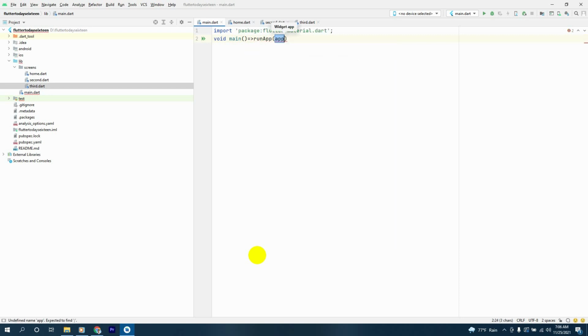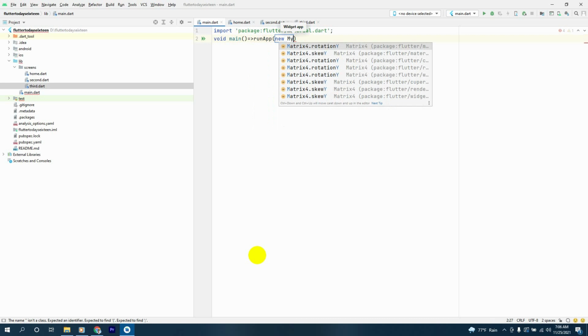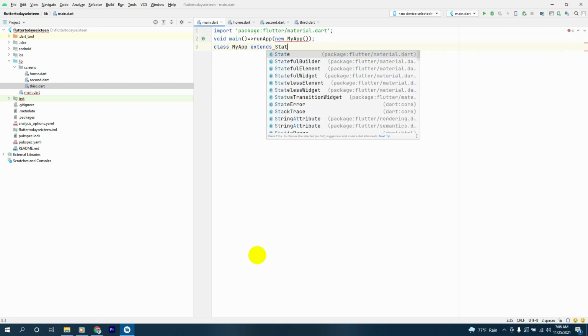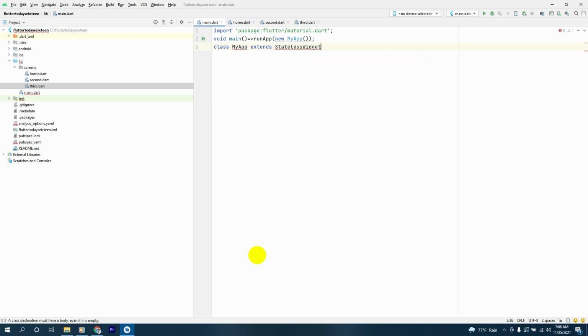and inside it we'll give new my app. Okay, next thing, we'll make a class my app, and extends it to stateless widget, and we'll have our brackets enclosed in here.